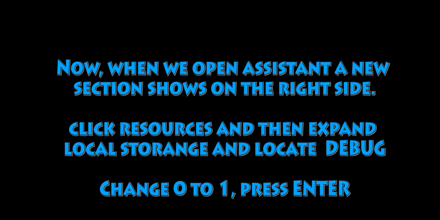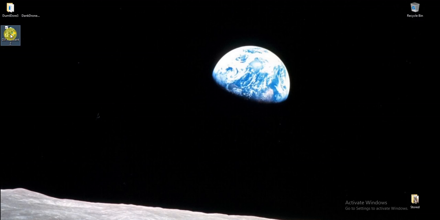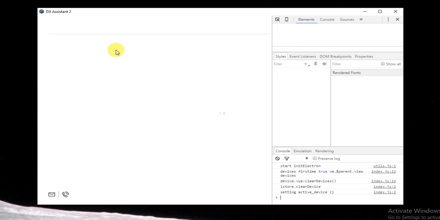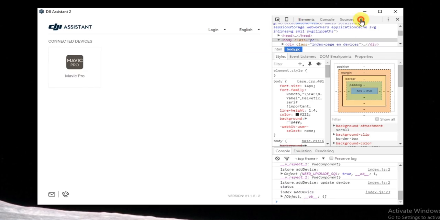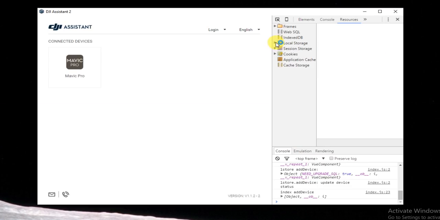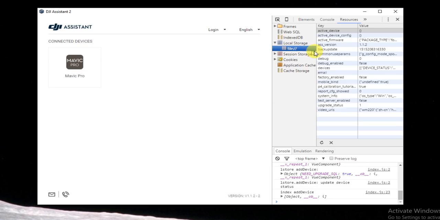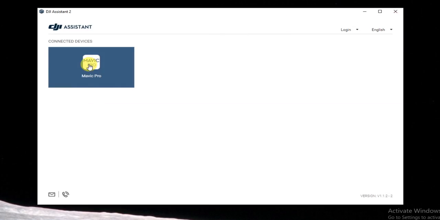Okay, now when you open up Assistant, you're going to see a new section on the right side. What we're going to do is use that to open up a debug function where we can get into some advanced options within the DJI Assistant program. So open up Assistant. Up on the right there, click that little caret, go down to Resources. On the left, pick Local Storage. Go ahead and click on that file, and then on the right, you should see one in the list called Debug. Go ahead and double click in that line, change the 0 to the 1, and press Enter.